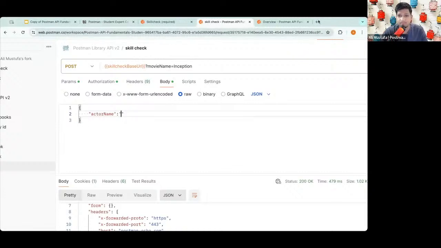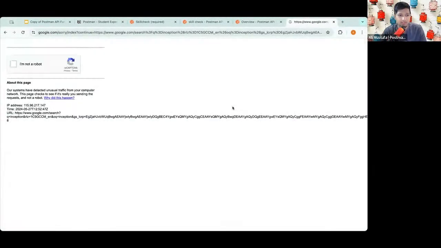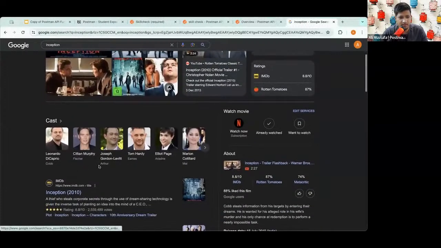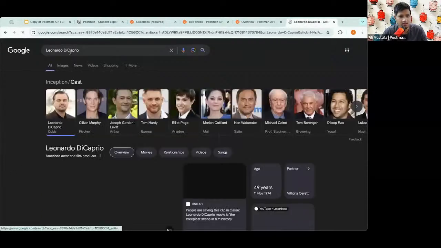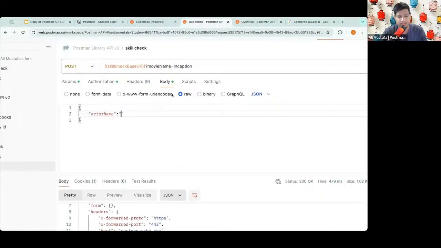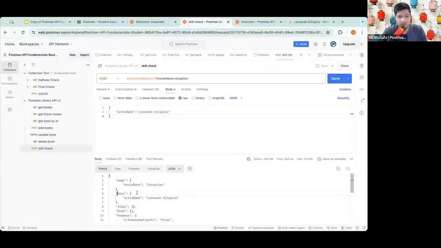So here the value is not given. So for us, the movie is Inception. You can find your favorite one, which is there. But yeah, here you can see there are multiple heroes. So I'm going to select Leonardo DiCaprio. Let me just click on this and copy the name. Come back here in the skill check and add it. Awesome. Save it and send it. So you can see now in the data, I can actually see Leonardo DiCaprio.